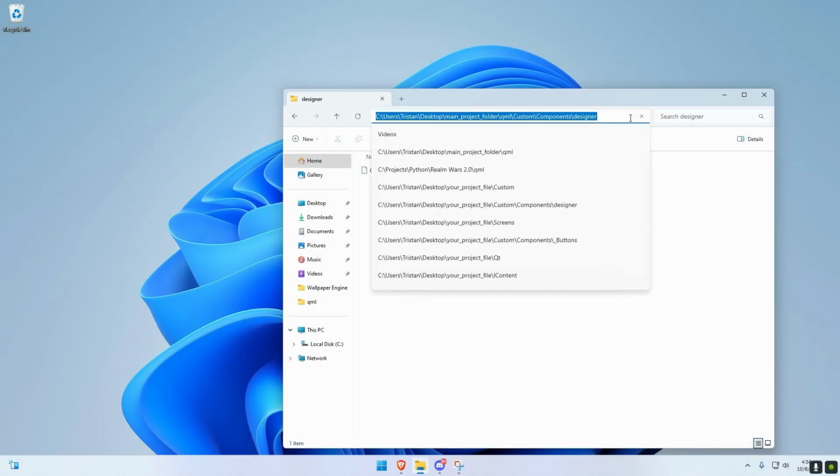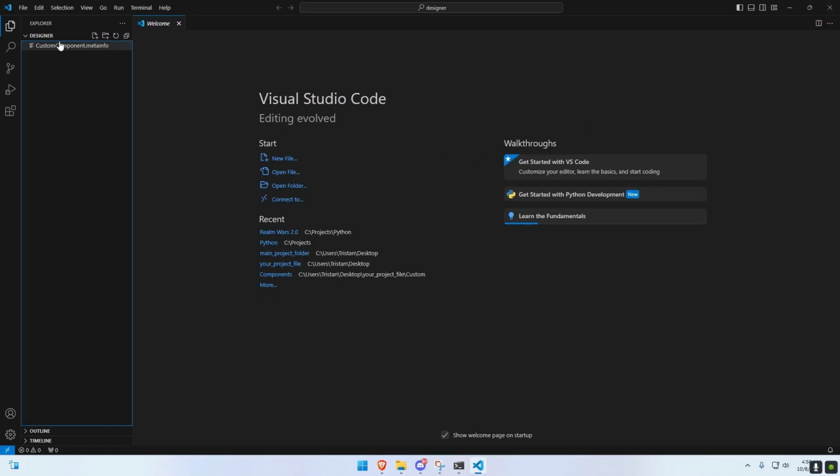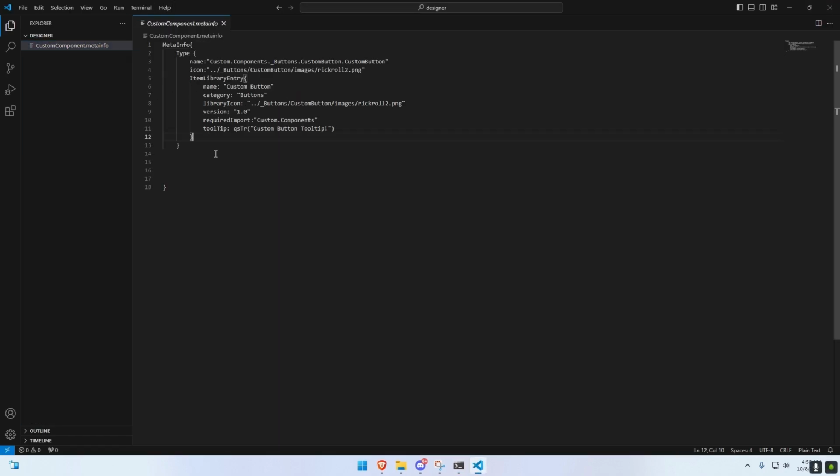Okay, now that this is added, we're actually going to close out of this and go into the designer. And I'm going to go ahead and open this up in VS Code. It's a little easier to work with. So we're going to be in the custom components in the meta info, and we're going to go ahead and make another type. Type is pretty much the information that's shown for the image and the tooltip and stuff for the GUI.